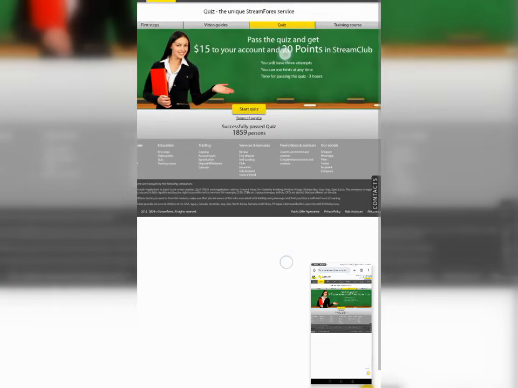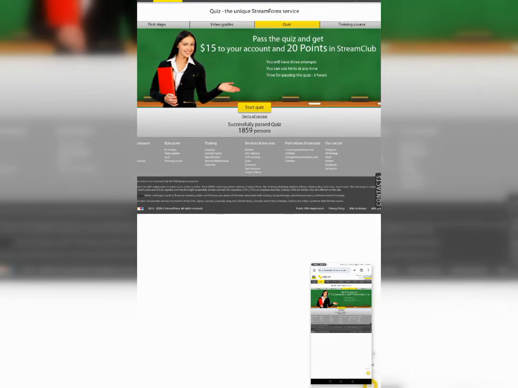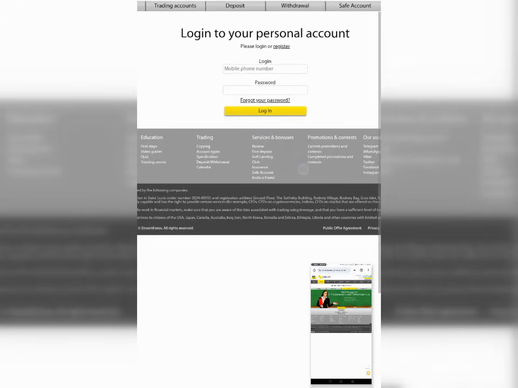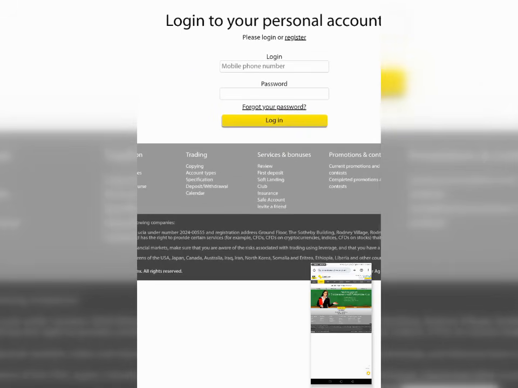So now this is where you have to pay attention. In order to pass the quiz, just click on start the quiz. Since this is your first time coming to this interface, the next thing you have to do is sign up. As you can see, this is it right here. I have just zoomed it, just click on register.